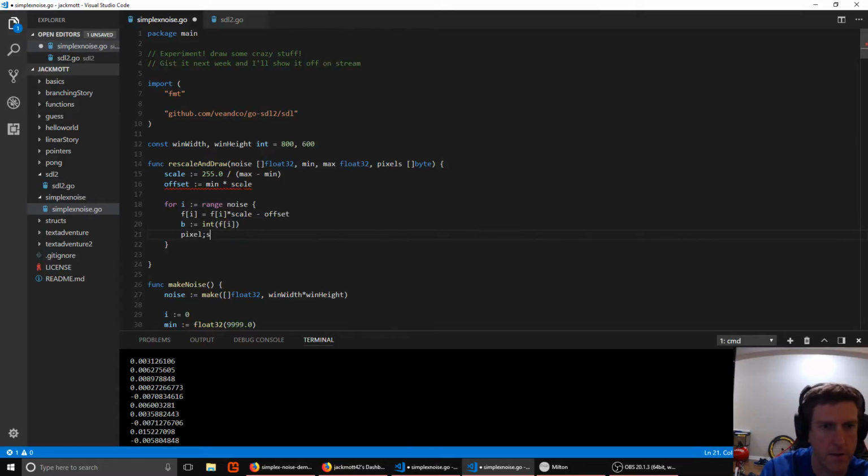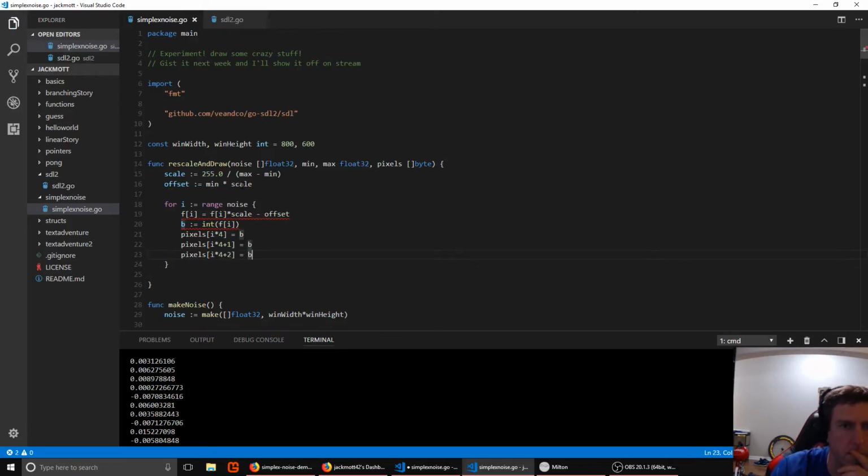And then we can set our pixels. Our pixels go 4 at a time because we have RGB and alpha. So we'll just set them all, +1, +2. So R, G, and B we're all going to set equal to this byte value. So it's just going to be black and white to start with.